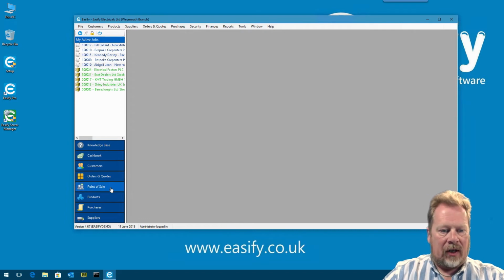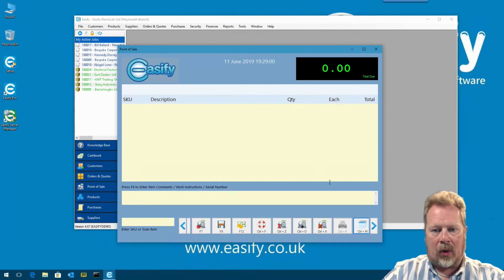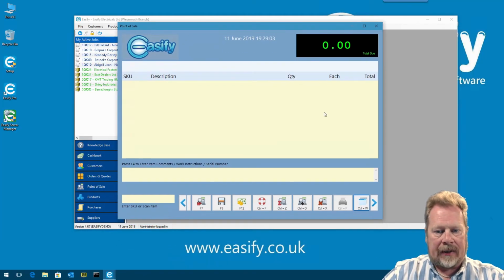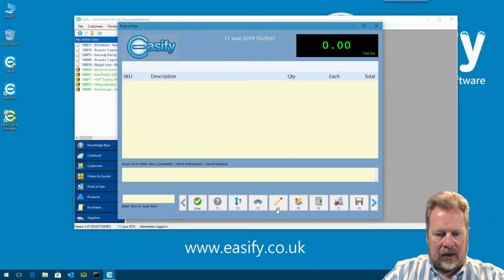So if I load up the point of sale window, I'm just going to click this button here, Control, or you could press Control W. I'm just going to window it so it's a bit easier for you to see in the middle there. And just drag that bar over to the right a little bit.